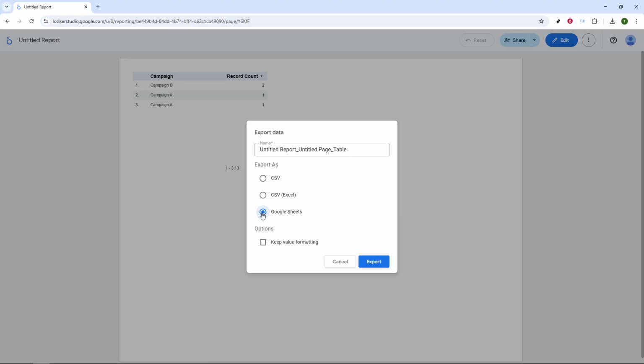Opting for Excel typically means slightly more compatible formatting for those using Microsoft Excel. If you're working collaboratively or prefer cloud-based applications, choose Google Sheets. This will save the export directly to your Google Drive in a Sheets format.